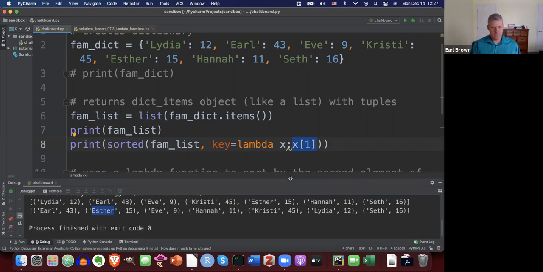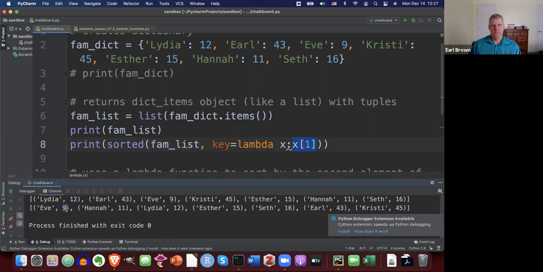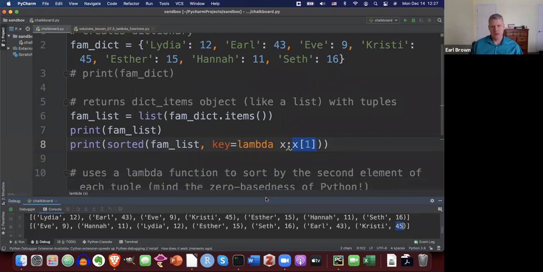And let me go ahead and run this little bit of code and see what happens. Yep, there we go. So 9, 11, 12, 15, 16, 43, and 45. Right, so now it's sorted the tuples by the second element, that is the age. Okay. If you'd like to pause the video and look at that, please do so now.